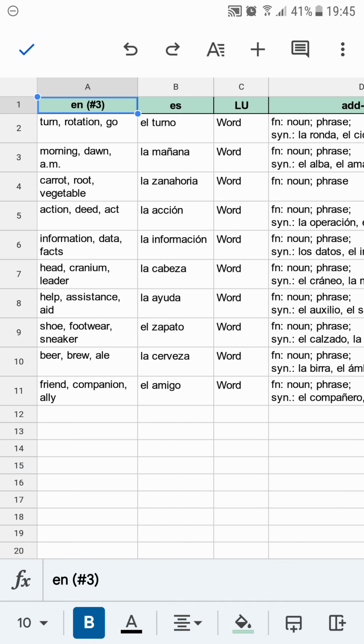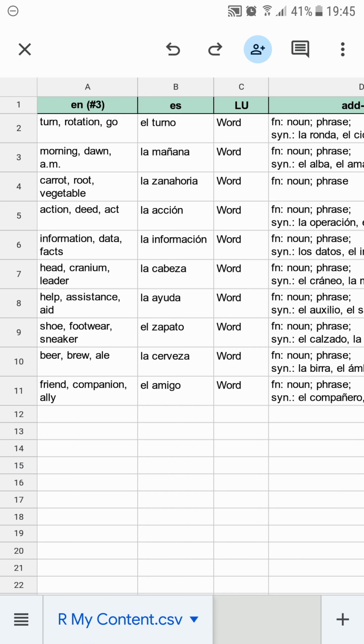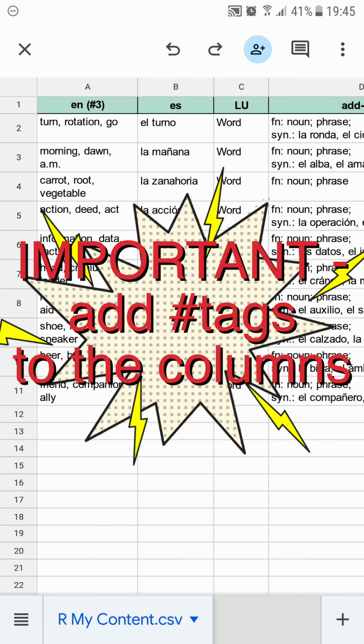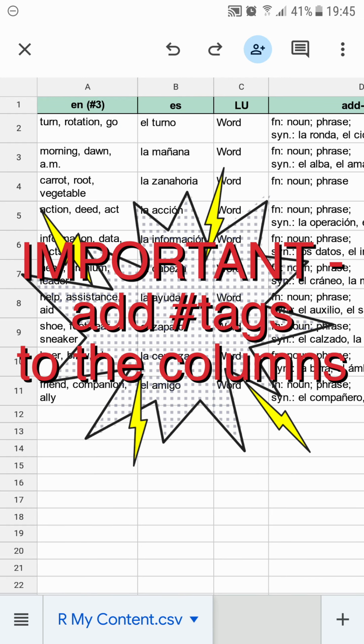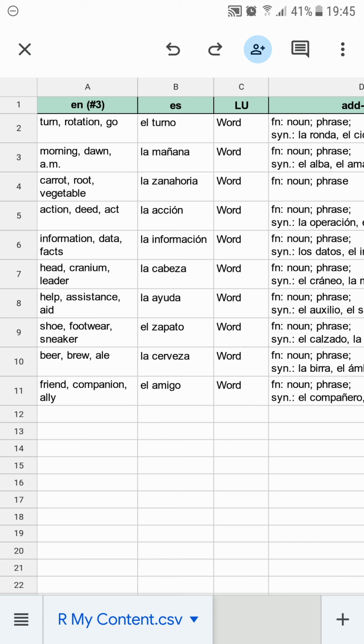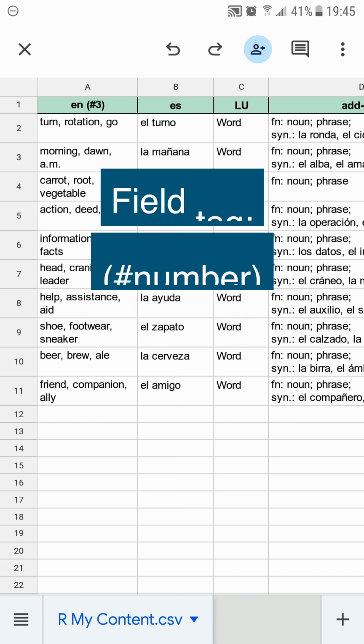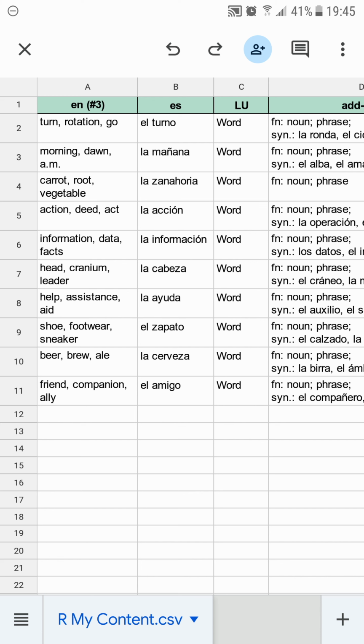I would like to note that it doesn't matter how the columns of your table are named. The most important thing is that all tags are written and placed correctly. The field tag is written with a hashtag in front and is enclosed in parentheses. The tags are unique and cannot be repeated in other column headers.